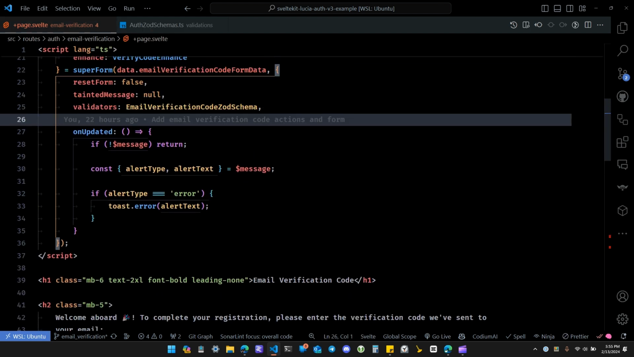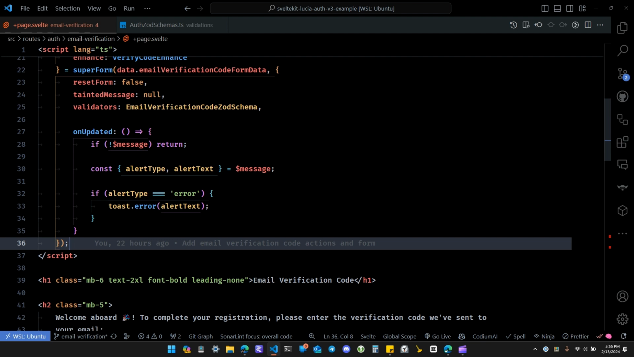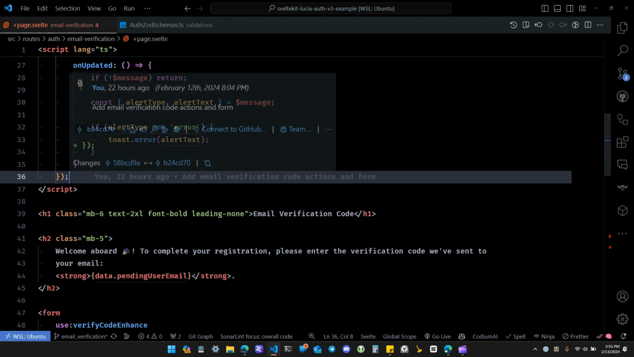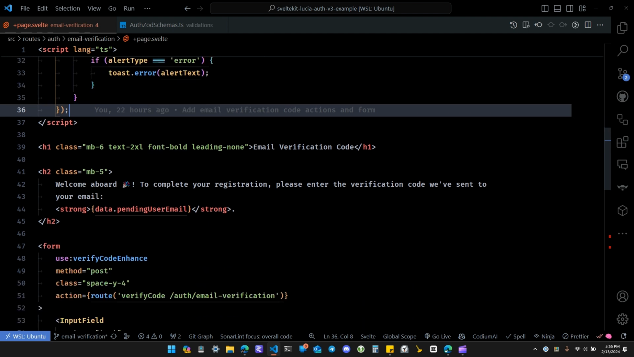And once that gets processed through the server, this is what this onUpdated function is. Then we want to issue an error message if there is one. We're not going to do a success message, because once they validate that code properly, we're just redirecting them to the dashboard. So we only have an error message if the code was incorrect, or the other issues that we had specified.